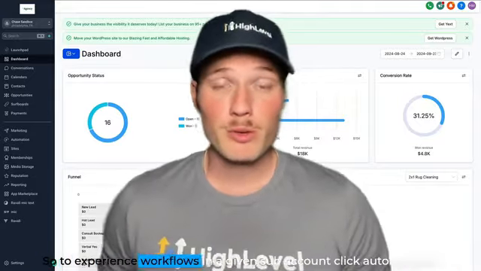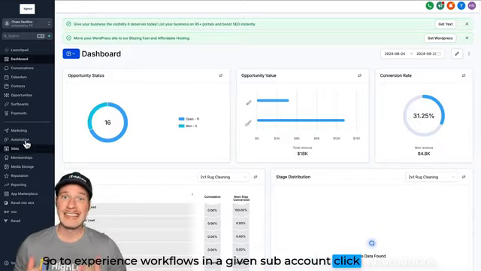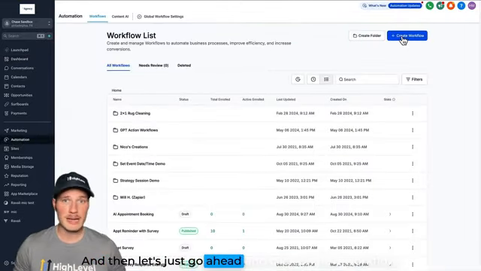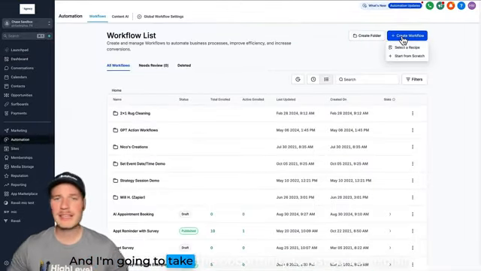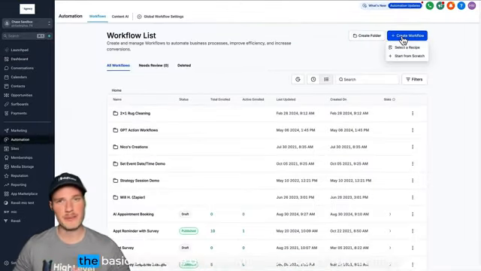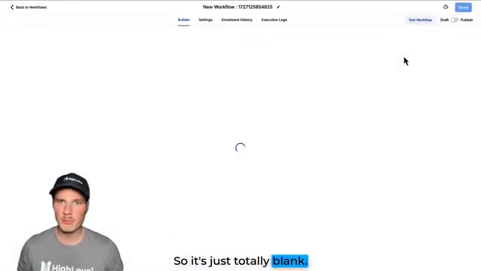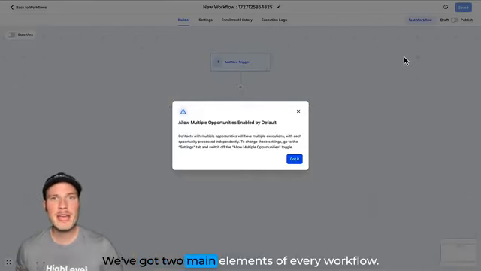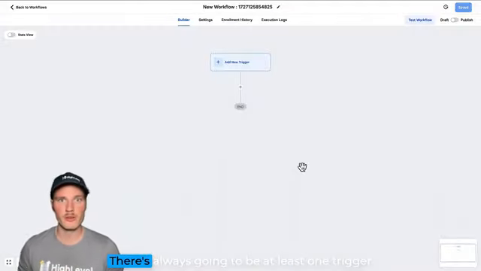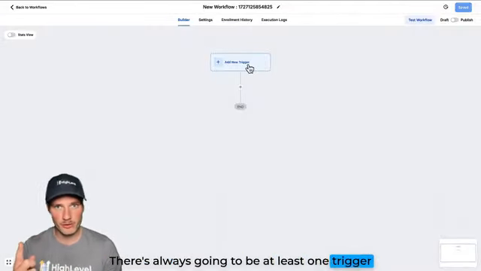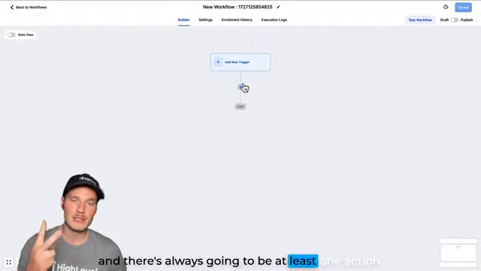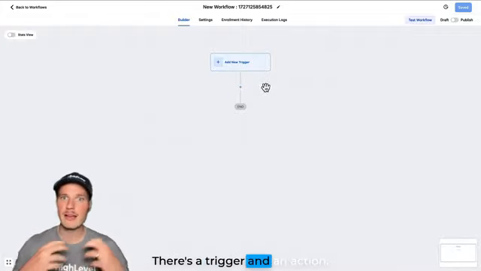So to experience workflows in a given sub account, click automations, and then let's just go ahead and click on new workflow. And I'm going to take this opportunity to just explain the basic structure of a workflow. Let's build from scratch so it's just totally blank. We've got two main elements of every workflow. There's always going to be at least one trigger, and there's always going to be at least one action. There's a trigger and an action.